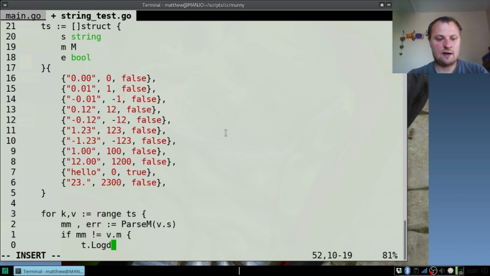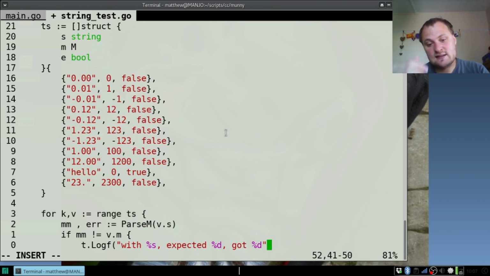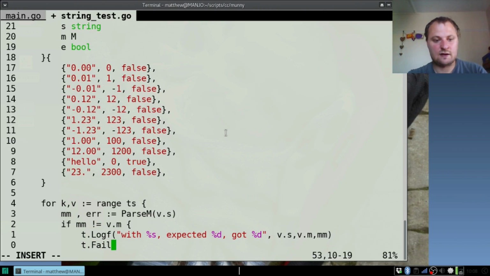t dot log f with expected, then got %d. So we're taking them out as integers because I want to see what the hidden integer is underneath. And the internals on that, it's starting with v.s, it's expecting v.s, m, and it gets mm. So if they're not as expected, we get that, and of course t dot fail.